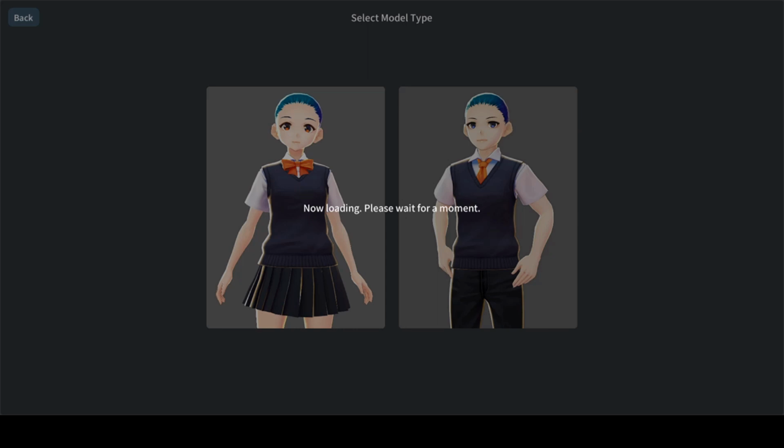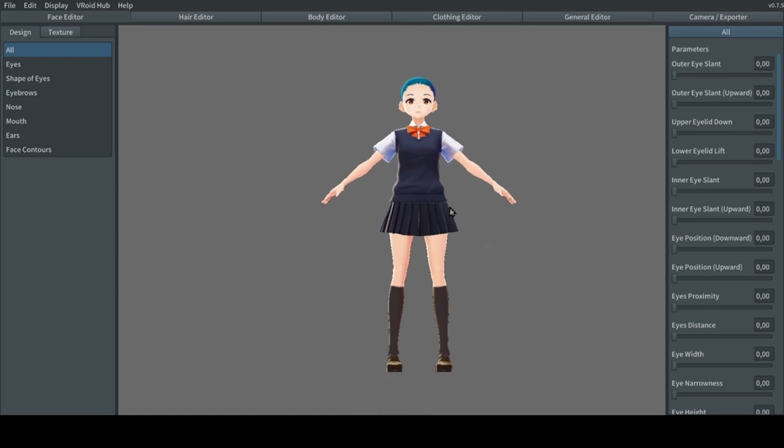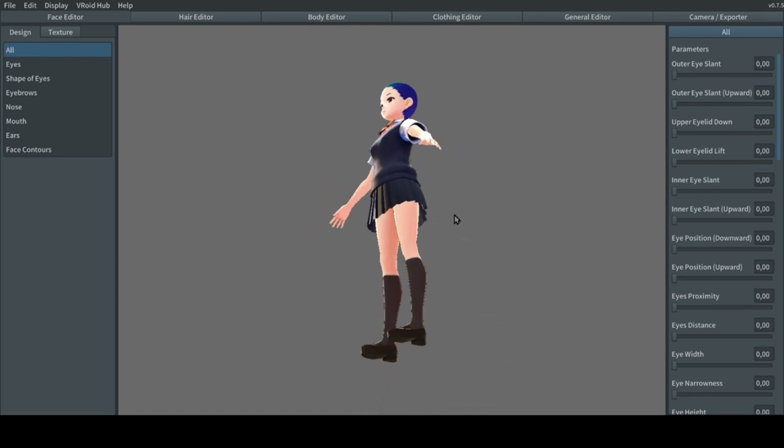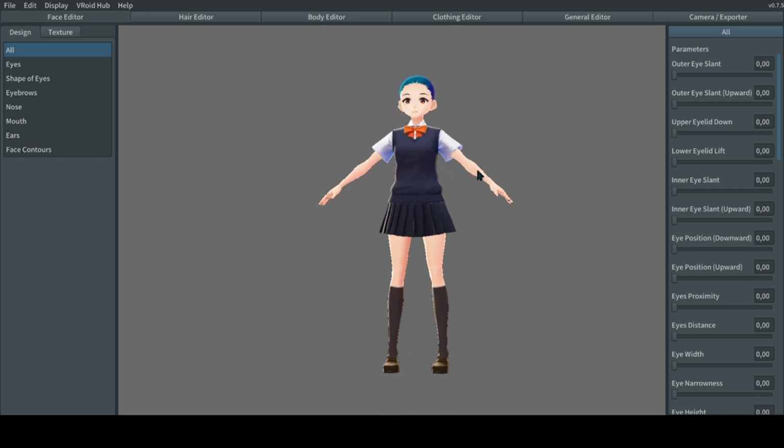Loading might take a while, so be patient. And to move around, press and hold the middle mouse button and drag. The right mouse button rotates, and scroll the middle mouse button to zoom in or out.